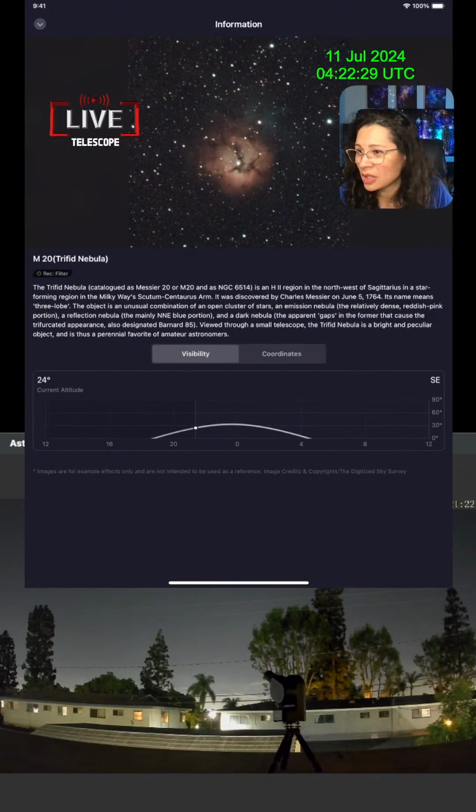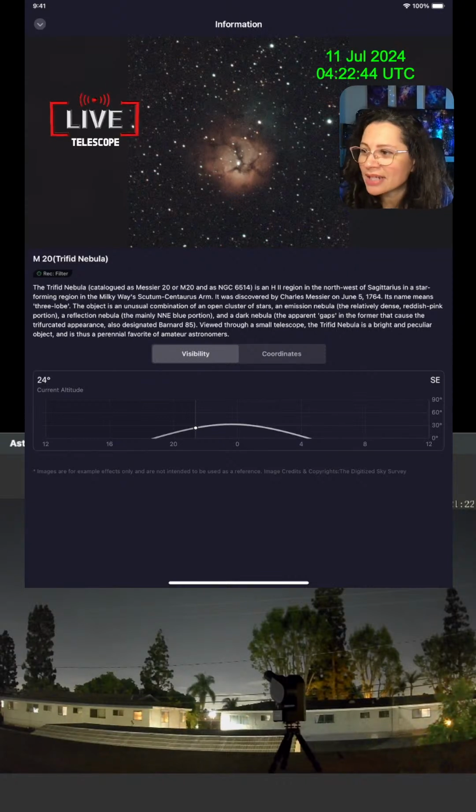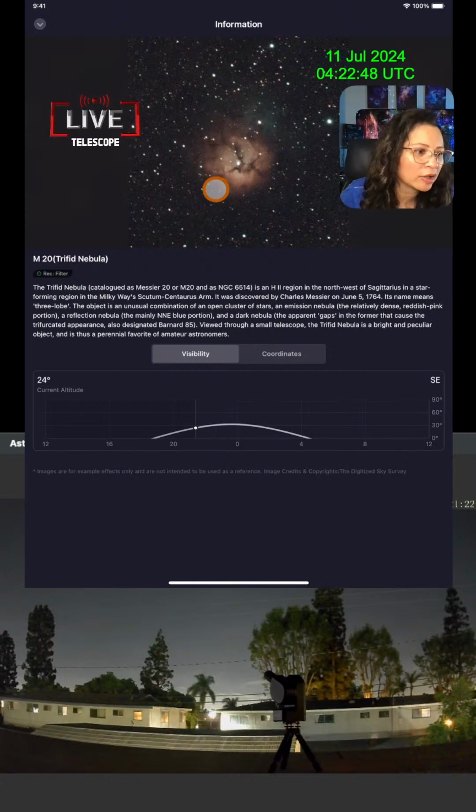This Trifid Nebula, Messier 20, in the Sagittarius constellation, in the Milky Way, discovered in 1764. The name means three lobe. Okay, look at this, guys. This is what I'm talking about. You see that picture? Oh, I can't zoom in. That's okay. We'll look at it on another app. But you see that blue?